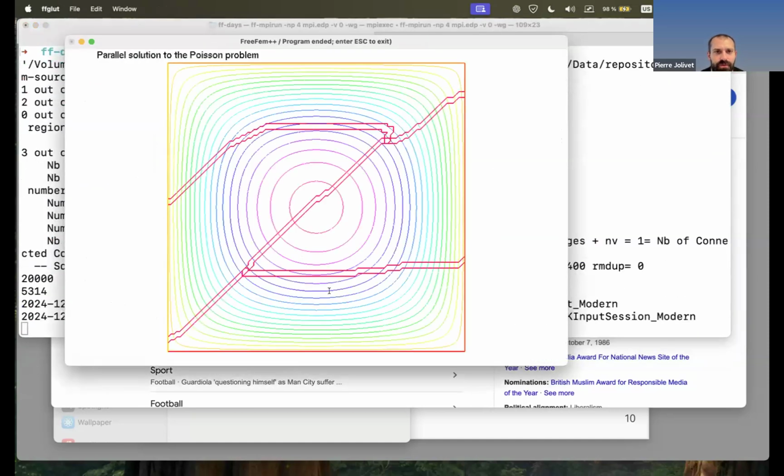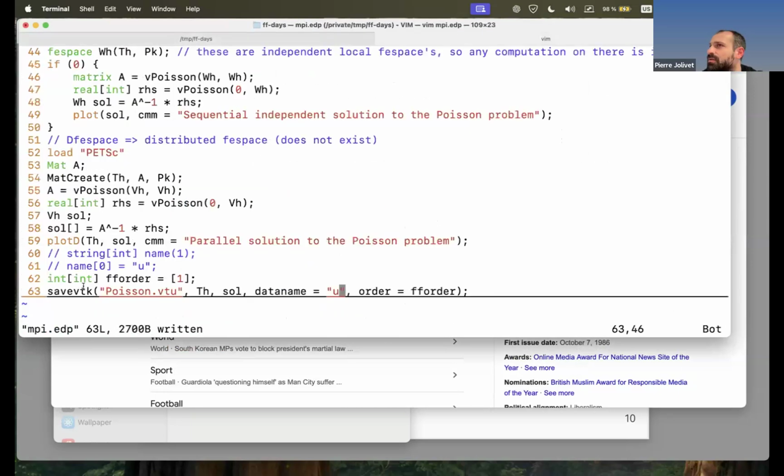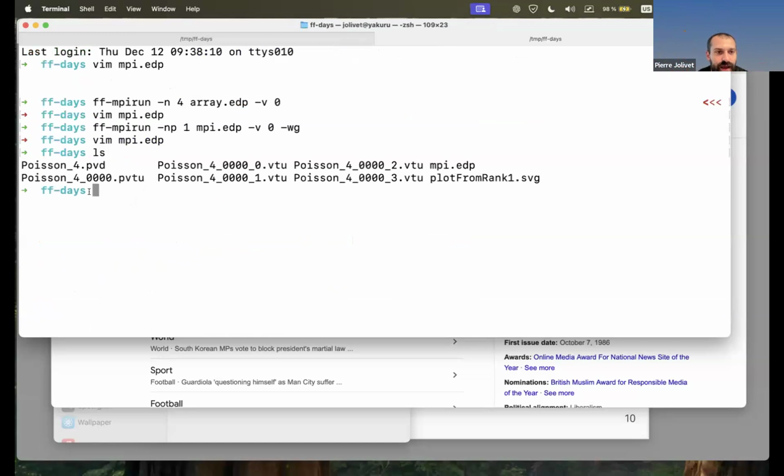Perfect. And so now if we open Poisson, what the SaveVTK does in parallel, when you load PETSc and you call the SaveVTK command, it will save one VTU file per process, and it will automatically create what you can call a main file. So a main file will be a .pvd file, which can be used by ParaView to load up a distributed solution. So when you have multiple pieces that ParaView needs to load together. And so in practice, here I have the main file poisson4.pvd.